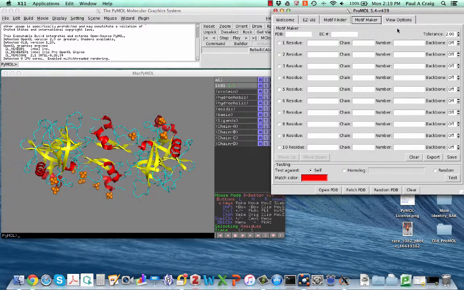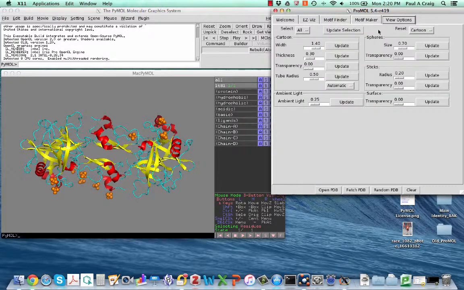And finally, we have view options. In the view options window, you can change the way different things are shown. So we can change, for example, the width of the features under cartoon. So if I take this 1.4 and I move that over to, let's say, a larger number. Getting a little delay on my screen. Move it over to 2 and update it, then all the features get wider. And so you can change features of those things.